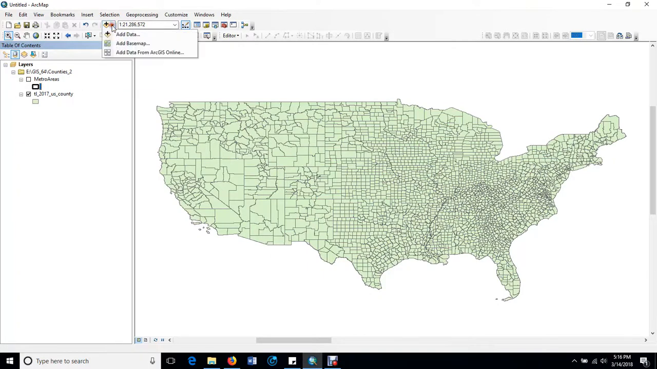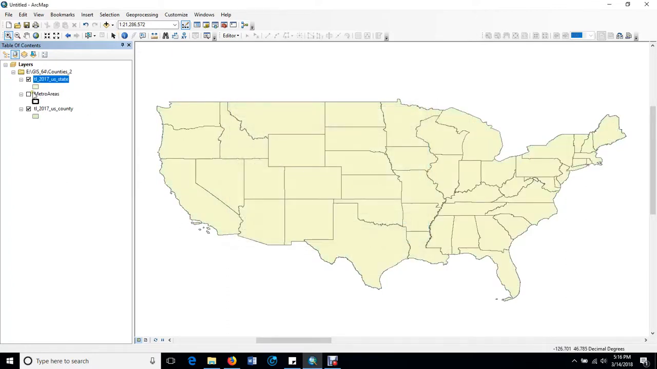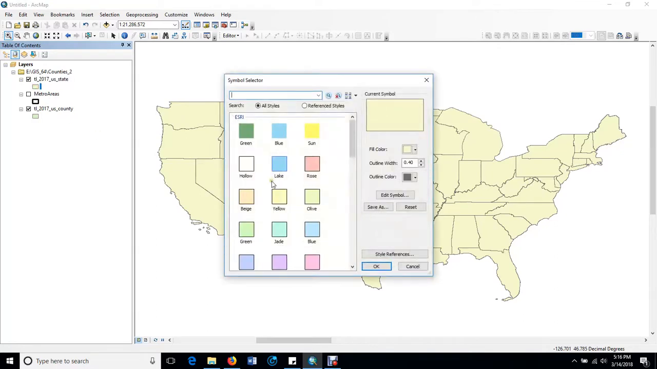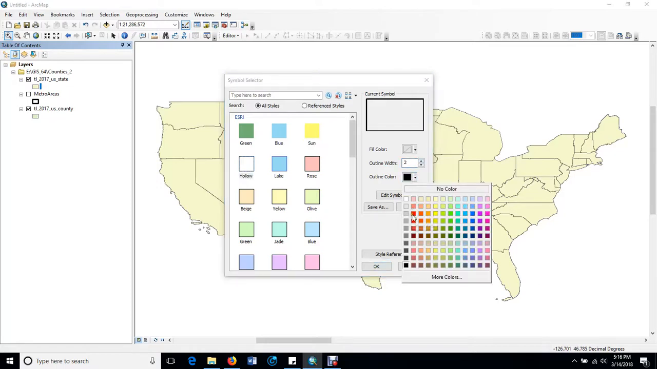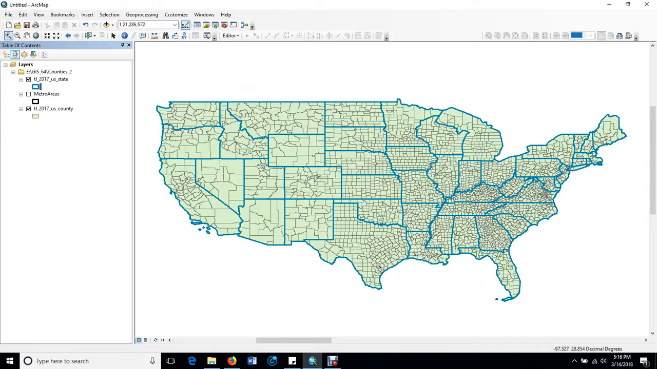I'll also add the shapes of the states. This is in the TIGER/Line data for states. I'll add that and make them hollow so we can see the states. I'll outline them and pick a different color for it. Maybe blue, one of the blues here, for state outlines. So here we can see the counties within states.